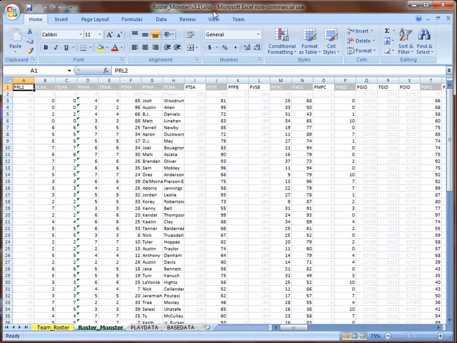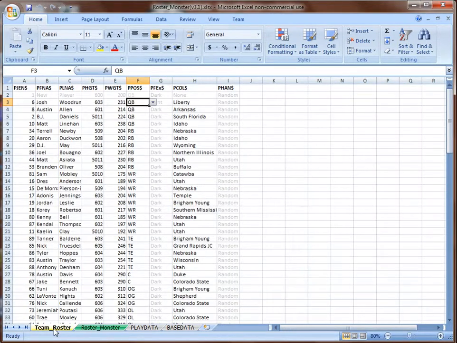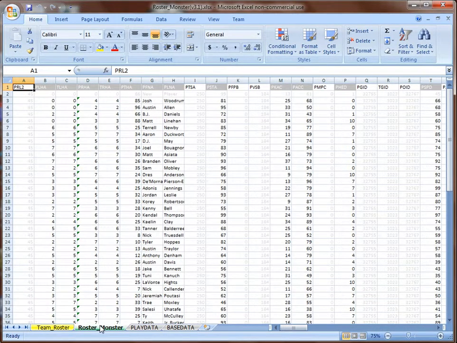In this video, it's a tutorial for the roster monster and how to use it. Once you open the spreadsheet, you're going to have a couple of tabs. On the bottom, the team roster is the information you're going to get from the website. The roster monster tab is going to be the player table for Madden.